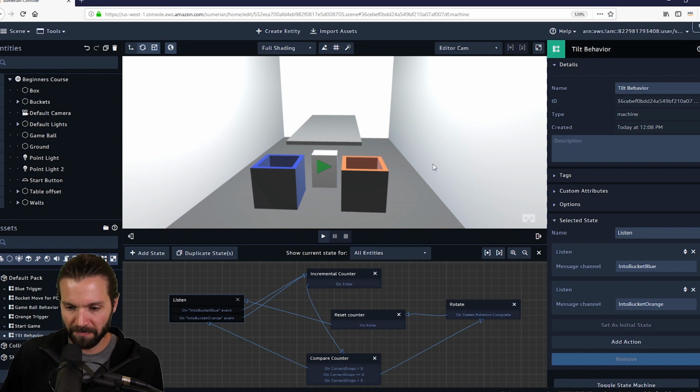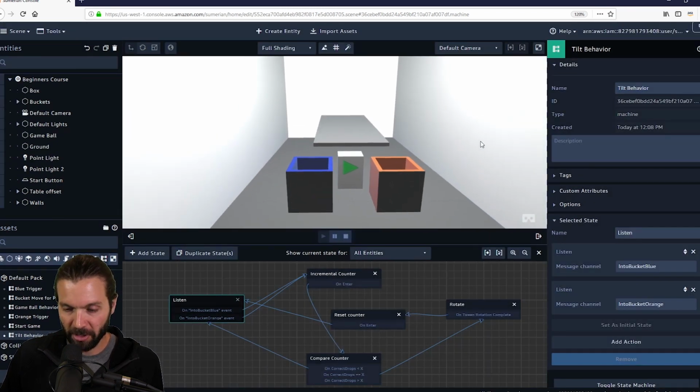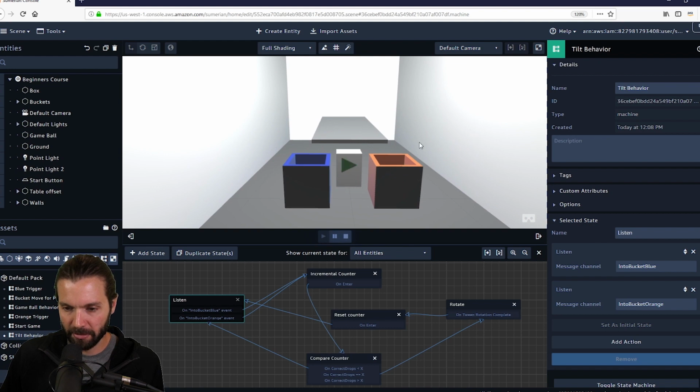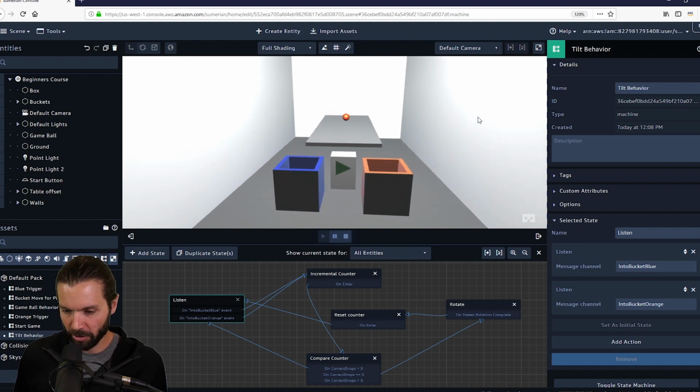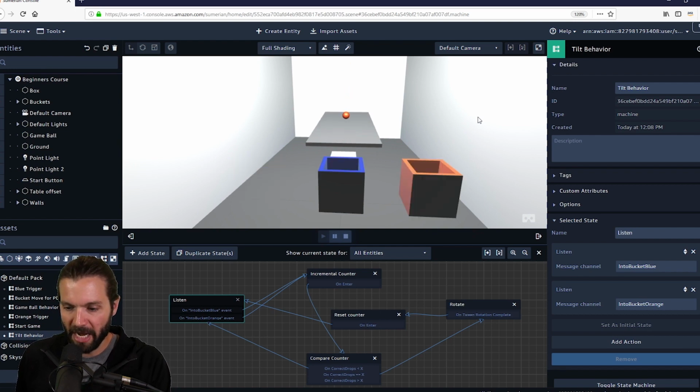I'm going to press play. So to get it all going, I need to press the play button. All right, so we get an orange ball. Drop it into the orange bucket. You see it's listening. Now what happened here? It happened very quickly.